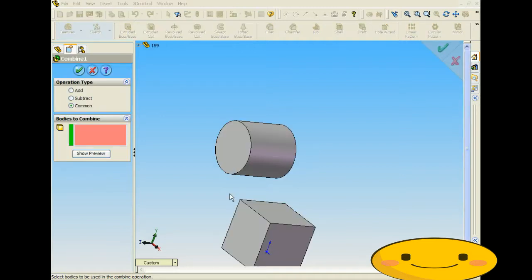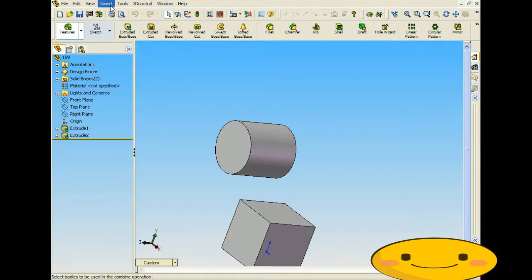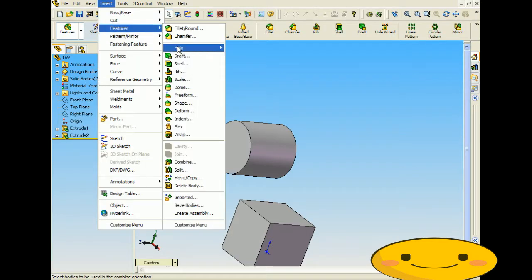This is tutorial number 169, and it is an introduction to Boolean operations within SolidWorks. Now, Boolean operations in SolidWorks is going to be the Combine feature, and it's going to cover add, subtract, and common. Now, if we go into Insert and click Features and click Combine, that's going to be our Boolean operation.